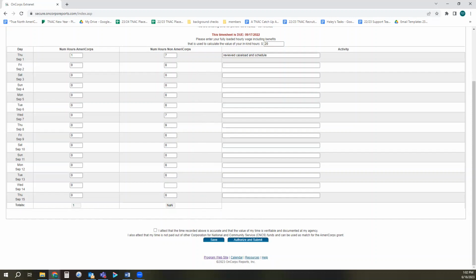So once I have all that done, I'm also going to tick this box. I attest that the time recorded above is accurate and that the value of my time is verifiable and documented at my agency. This time verifiable is that in and out sheet that we've provided with you.